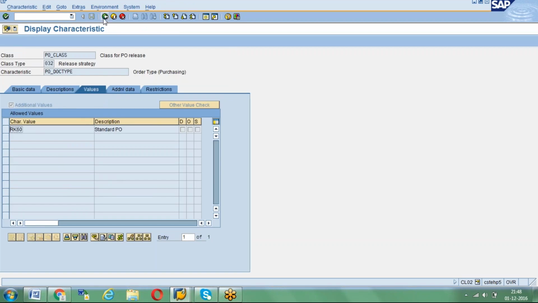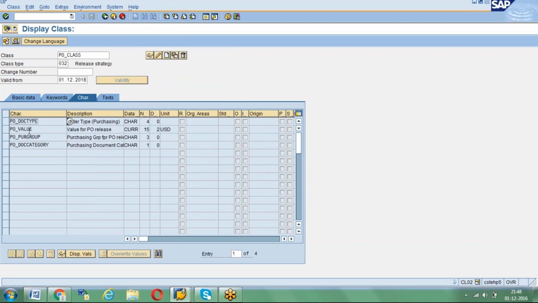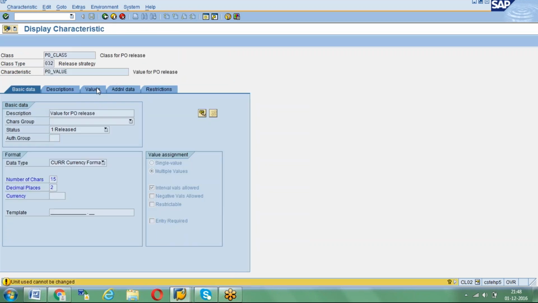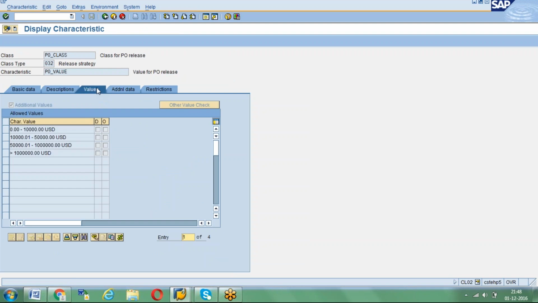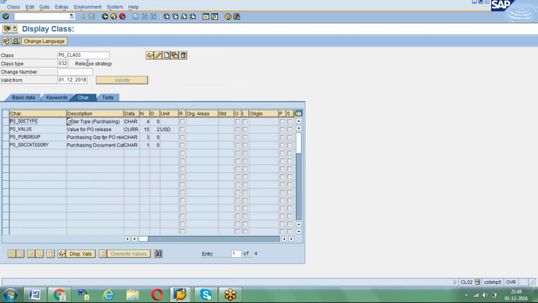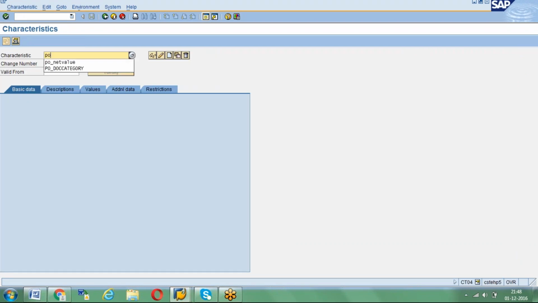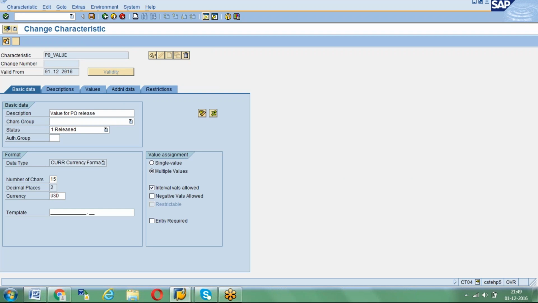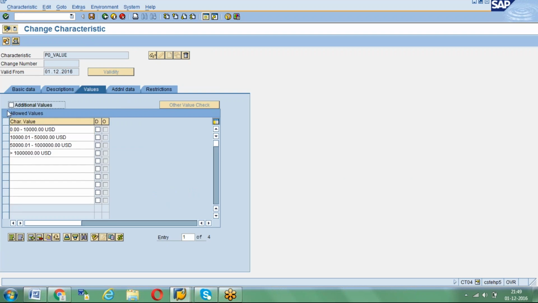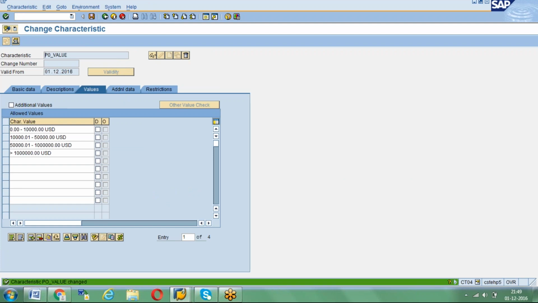That is one thing, and I will give you one more example. For example, if you take PO values, there are different values maintained. What will I do? I will take this PO value, CT04 PO_VALUE, and if I come to values, I will remove these additional values. I will tell you the use of additional values. Okay, I have removed this.